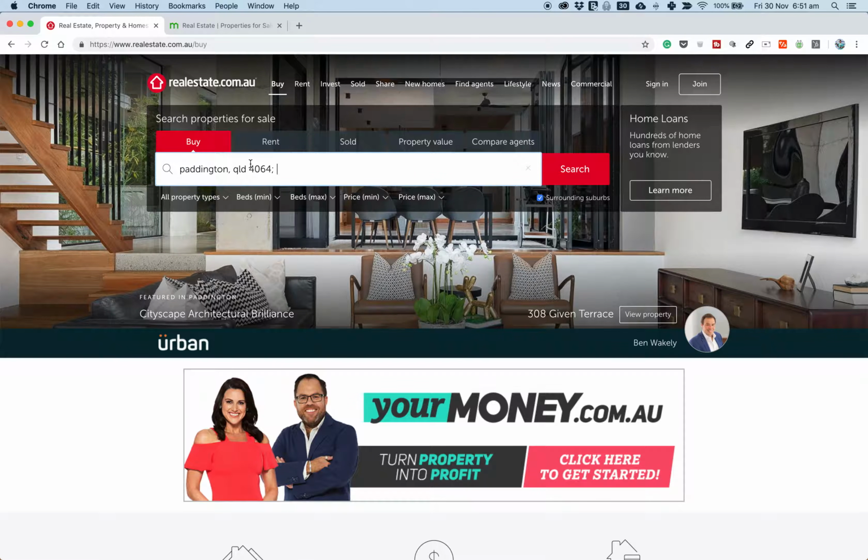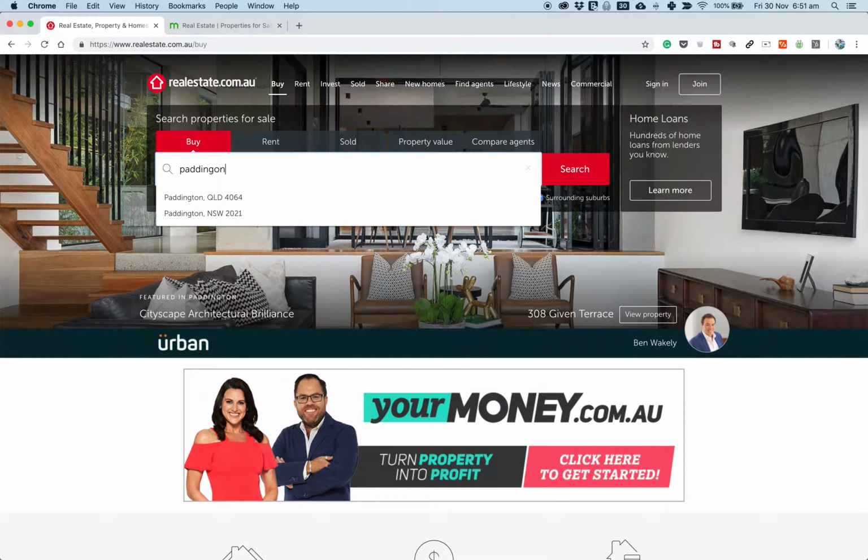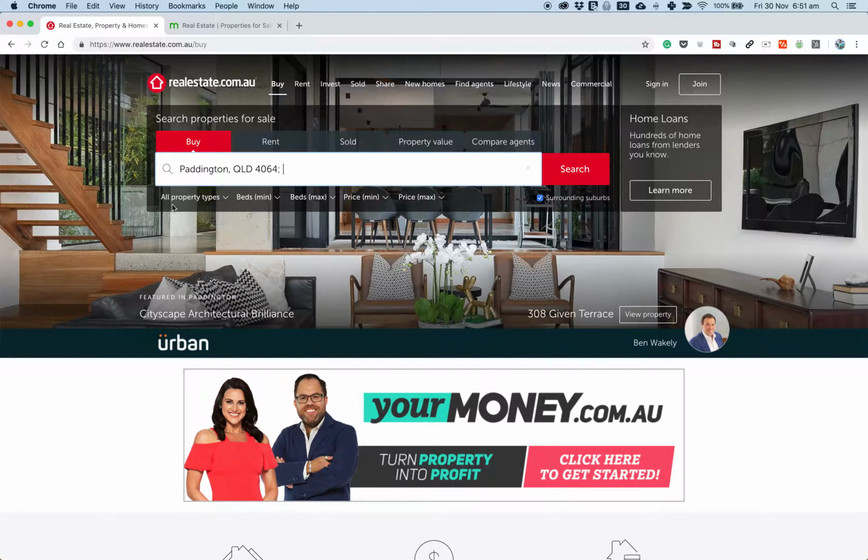So I'll jump right in. We're going to start with realestate.com.au. I find this is much more popular in Brisbane and in Queensland, whereas domain.com.au is way more popular in Sydney and Melbourne. So let's start with this. Start by putting in your suburb. I'll put Paddington in Queensland just because it's here.